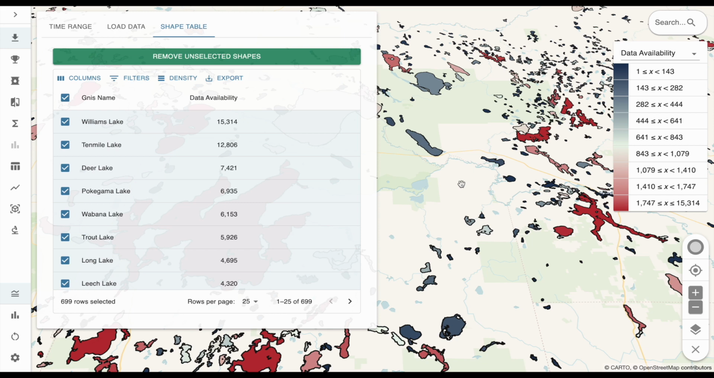Let's start by defining this term data availability. This refers to the number of measurements that were taken at a given water body in a given time range. We can add and remove different water bodies from our analysis by either clicking them on the map, which deselects them from the table, or clicking on them on the table, which deselects or selects them on the map. If we'd like to remove some of these, we simply deselect them and click Remove Unselected Shapes. For now, we'll just keep all of the shapes.